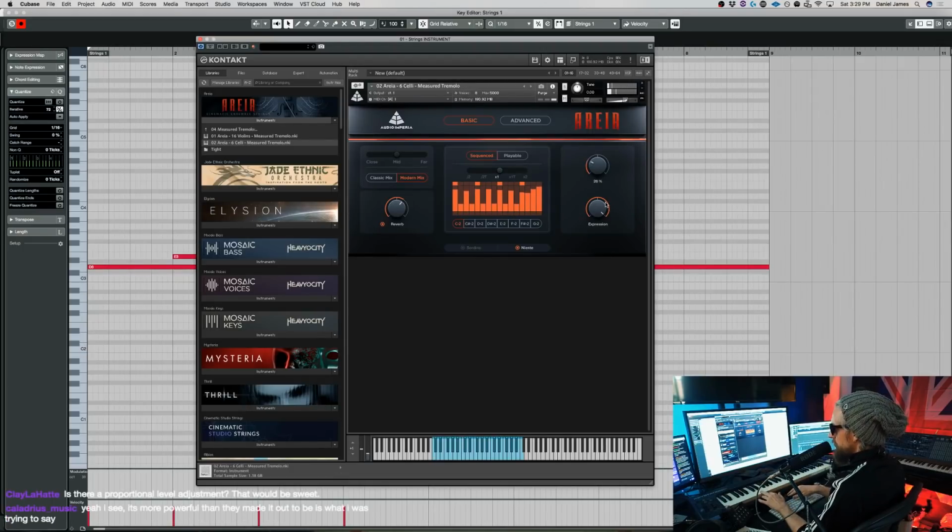Is there proportional level adjustment? I mean, there's expression, so I mean, you could turn it down like that.